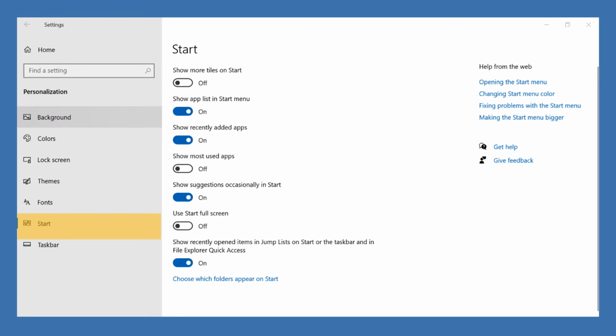You can also adjust settings for how to view the Windows Start menu, such as viewing in full screen and viewing the taskbar, and the taskbar location on the screen.